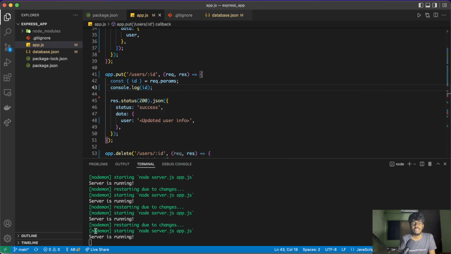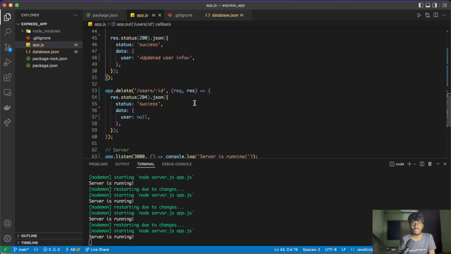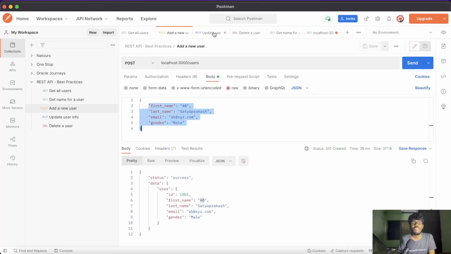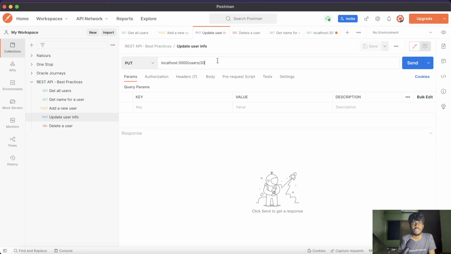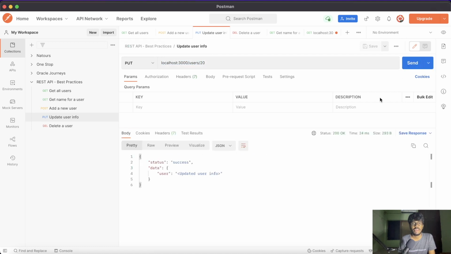Alright, so all these things you're seeing here is actually my server getting restarted again and again on each save, because that's what Nodemon does. And since I have saved things now, let's go back to Postman and check it out. So in put, I actually have this one. So I have a put request that I am sending, and my user ID is basically 20. So if I send this request, then I get a status of success, which I had specified back there, and I get a user updated info, which actually should contain your updated user info if you're working in real life.